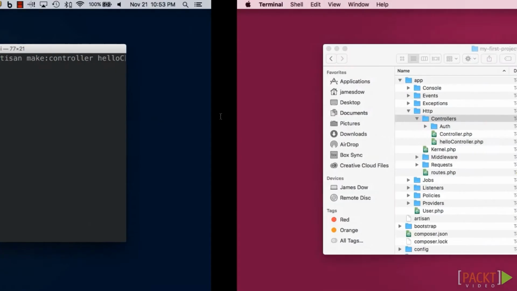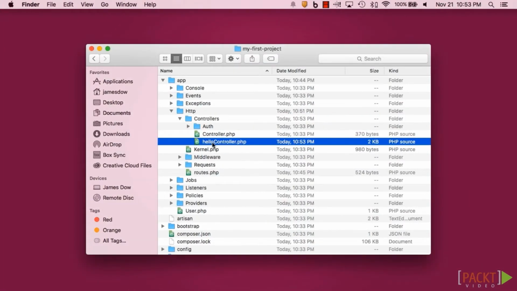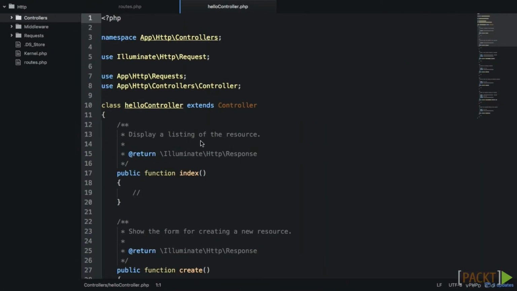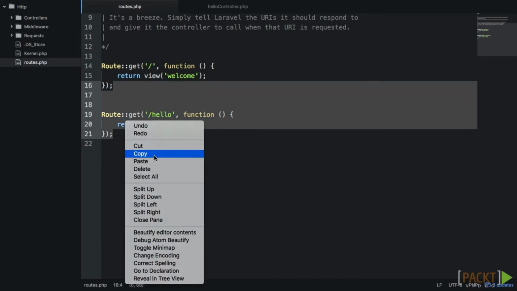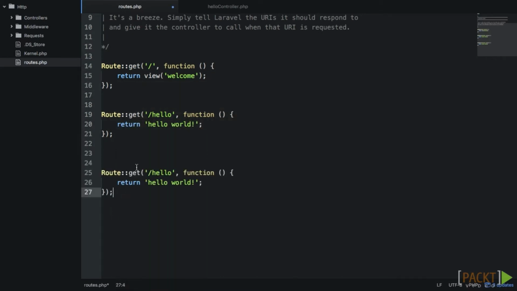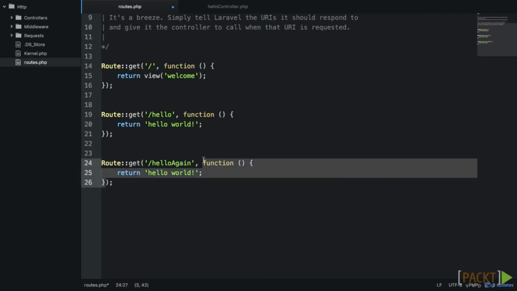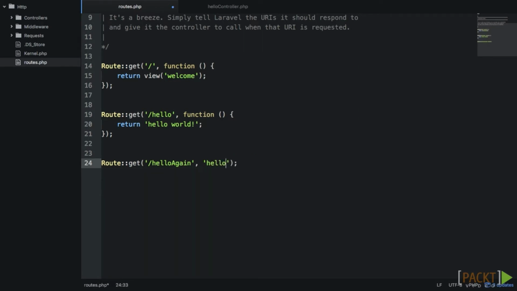Open up this newly created controller in your favorite text editor. Now the artisan command generates a lot of awesome public functions within the controller, but all we need right now is the index function. Within that, return hello world. Now back to your routes file we were in a second ago, and create a new route to attach the controller we just created. Give it another route like hello again, and instead of using an anonymous function, we'll attach our controller directly with the HelloController at index.